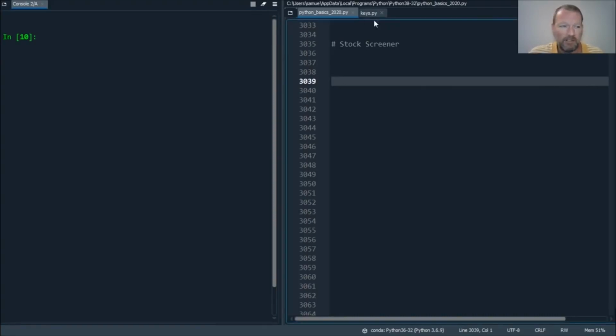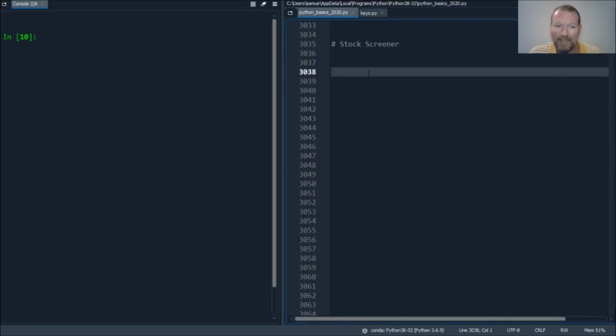As you can see right here, I have a keys.py. That is because I don't want to have to blur and forget and scroll and keep my key guarded so you can't see it. And it's really a good practice.